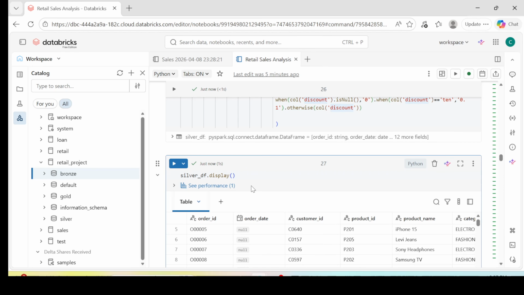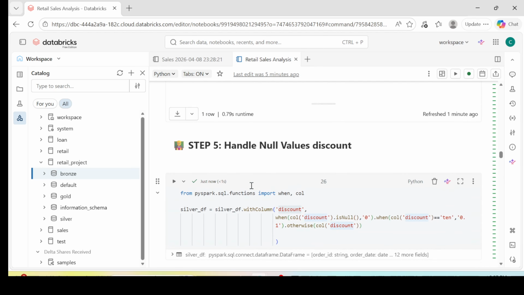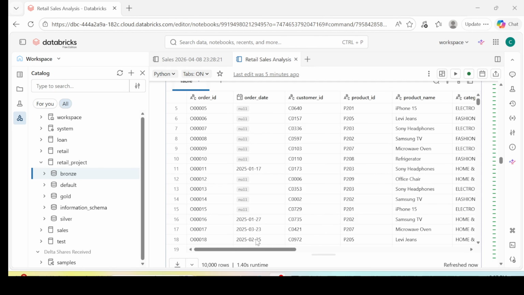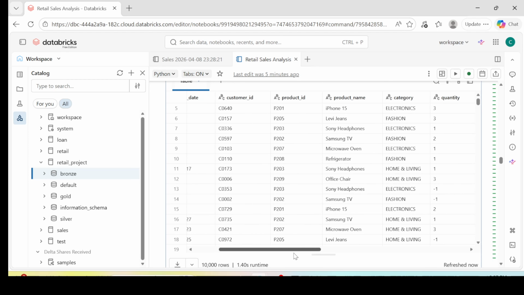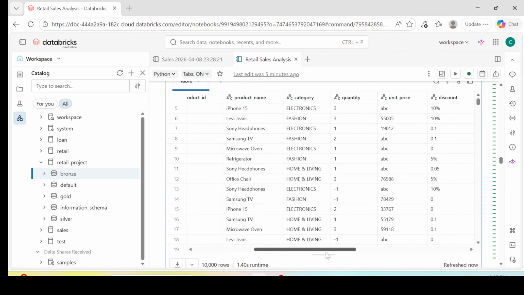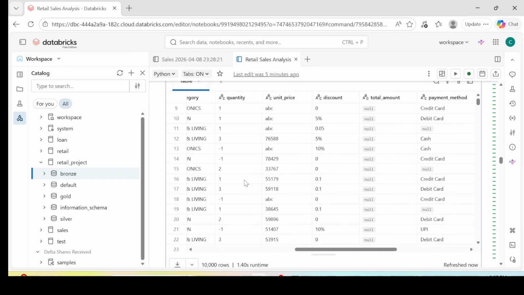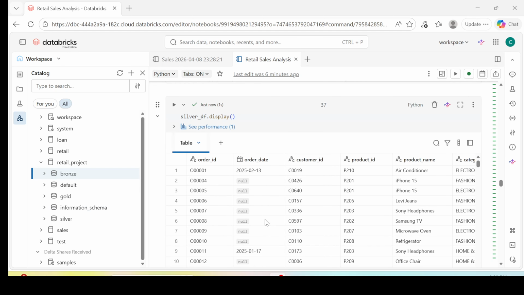So these are some of the silver level cleansing we are performing, right? The data is starting to look good. We have done order data cleansing, product name cleansing, category cleansing, total amount cleansing, and things like that. We can do more if needed, but for now I think this is good enough to show you the cleansing activity.